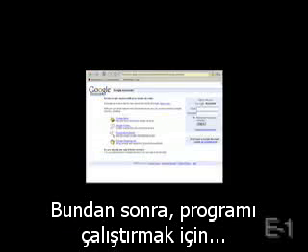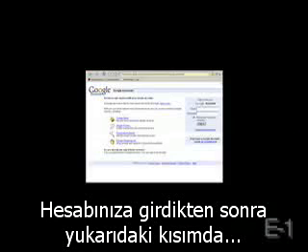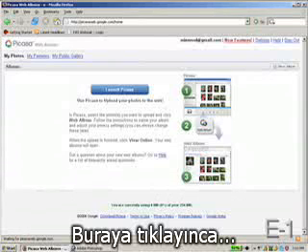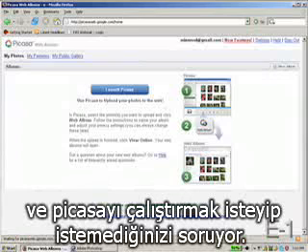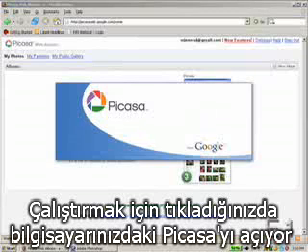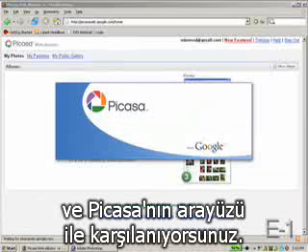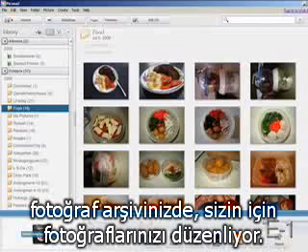From there, to make this work, you're going to need to have a Google account. If you were to sign in, you would notice at the top there's an option called Photos. You click on that, and it leads you to picasaweb.google.com, and it will ask you if you'd like to launch Picasa. If you click on that, it will open the program from your computer, and you will be presented with the interface for Picasa. An interesting thing that Picasa does is that it goes and takes all of your photo libraries and pulls them up for you.